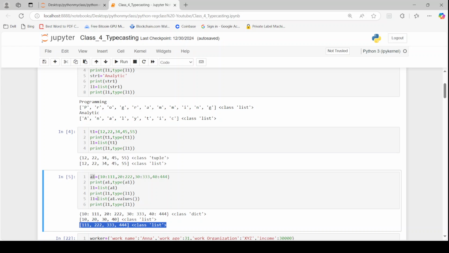So when you want to print the values of this A1 dictionary in the form of a list, you give A1 dot values and pass this entire thing into the list function, store the result in L1, and then print L1 comma type L1. It will convert the dictionary into a list where the values of the dictionary are in the form of a list. Conversion means directly taking up the values, forming them into a list, and storing in a variable, and you can print that.